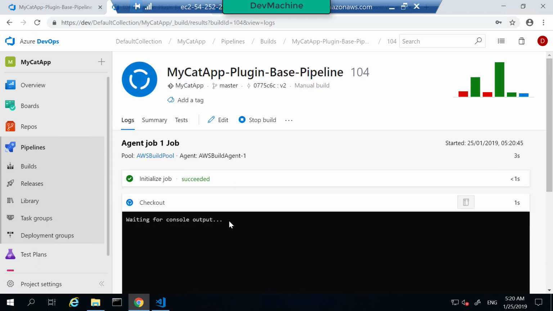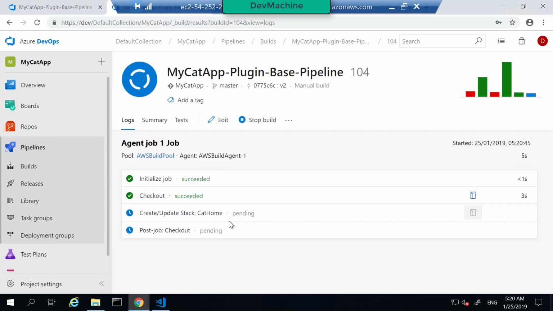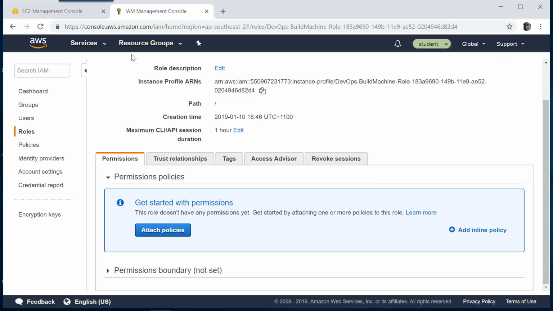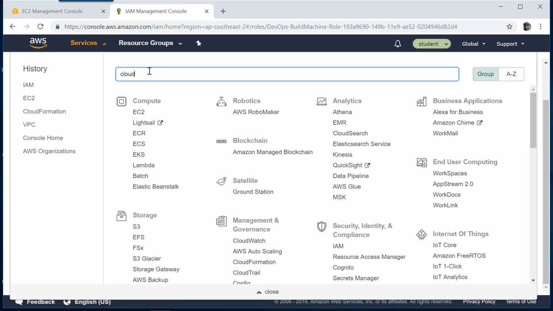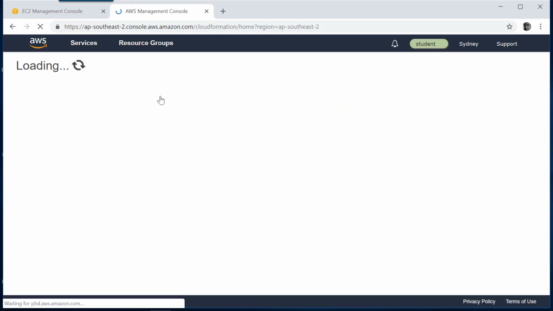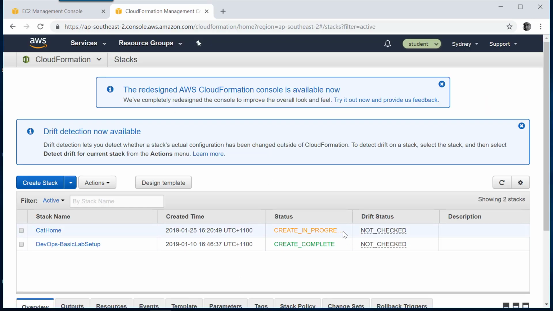You can find that it's executing. Create update stack. So the task is running. If I go into my CloudFormation section of the console, you can find that it's creating in progress, which means that it successfully started executing the CloudFormation template. And the permissions for that, it got through the credentials we created.